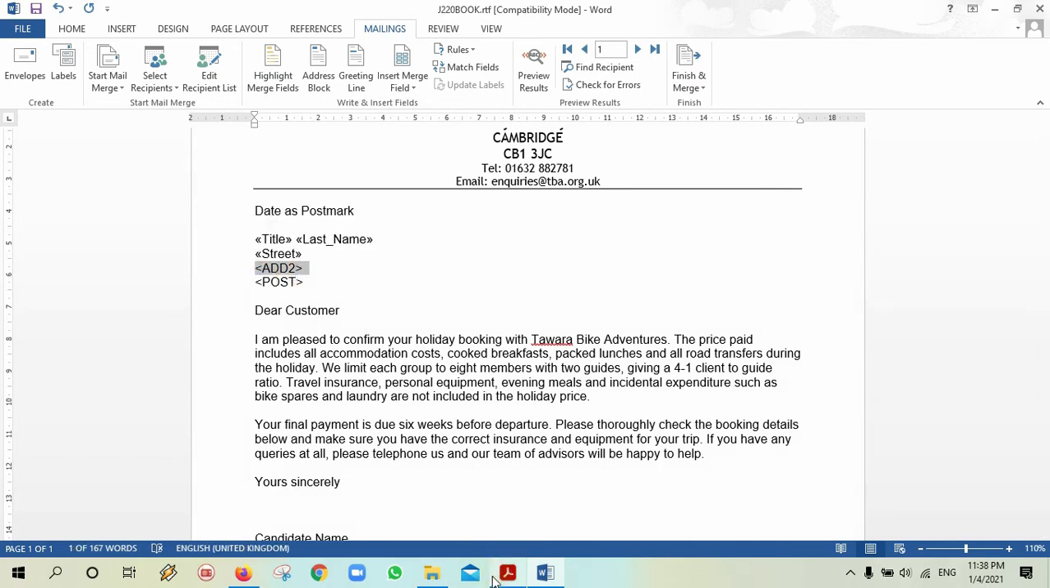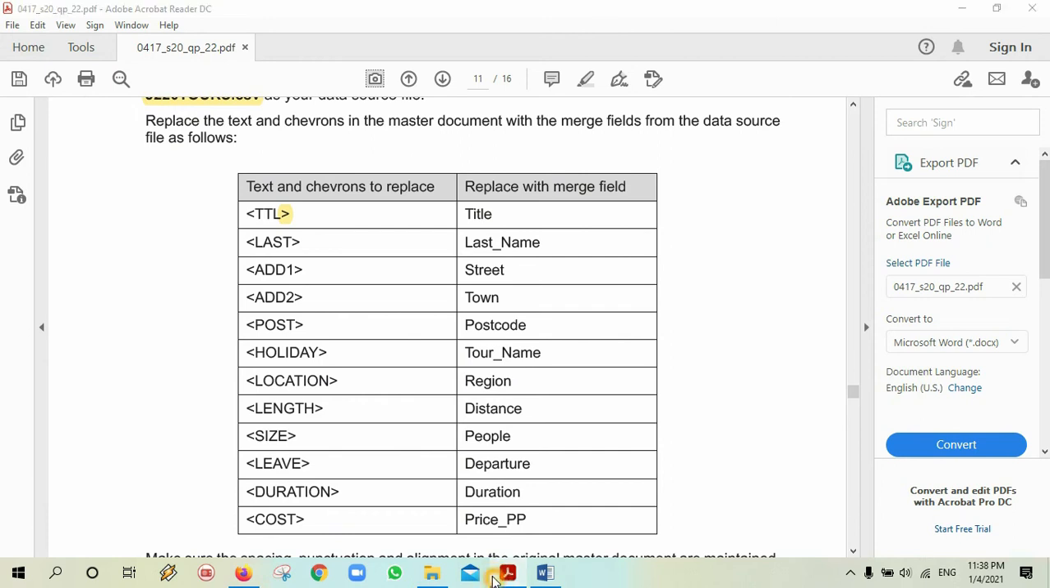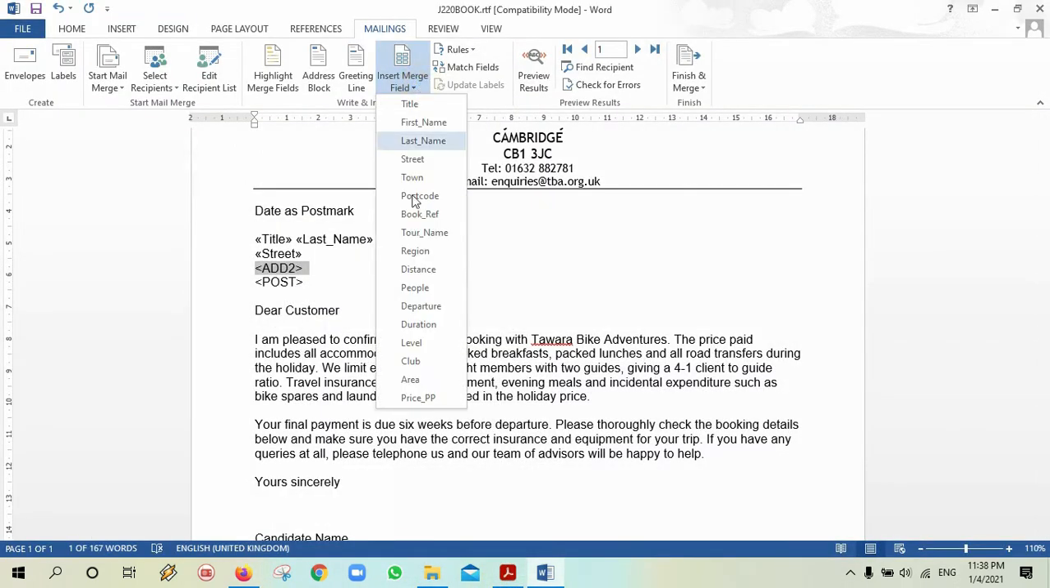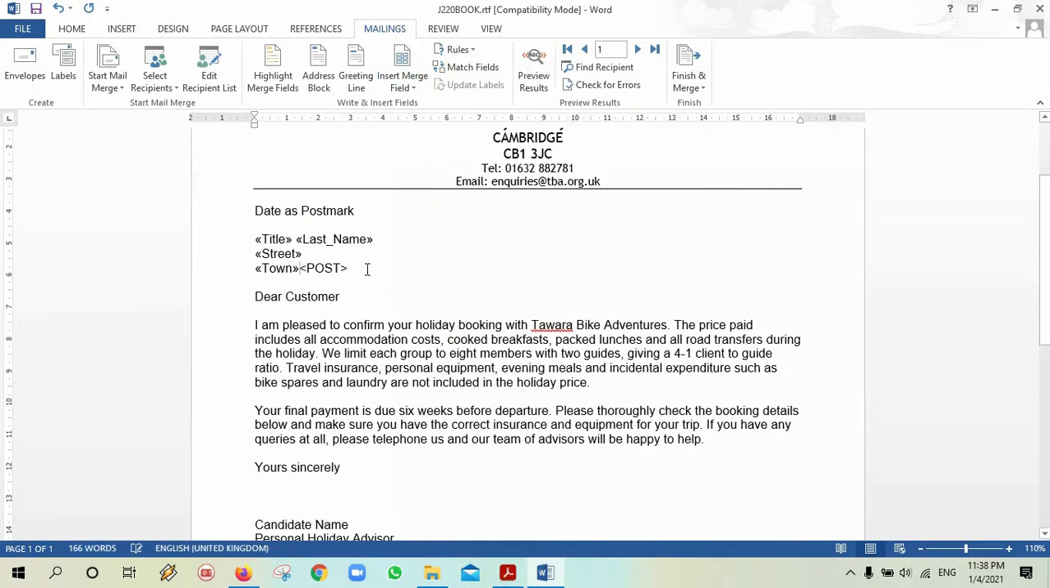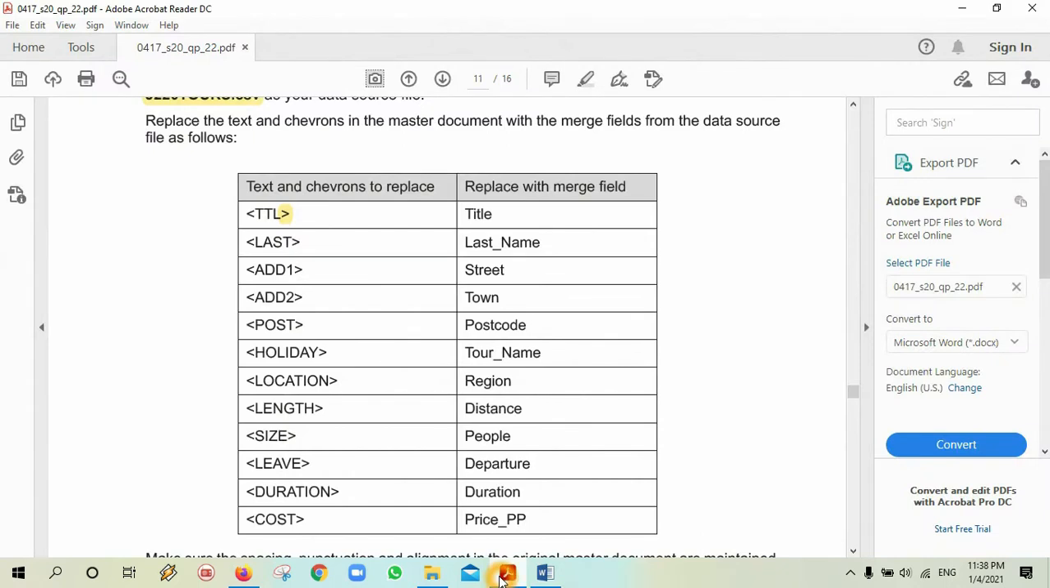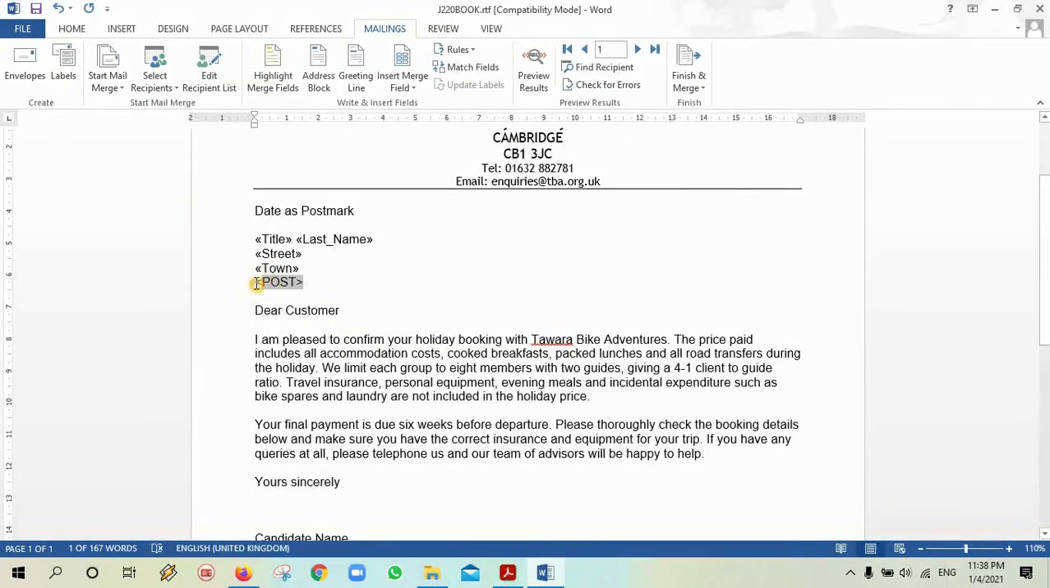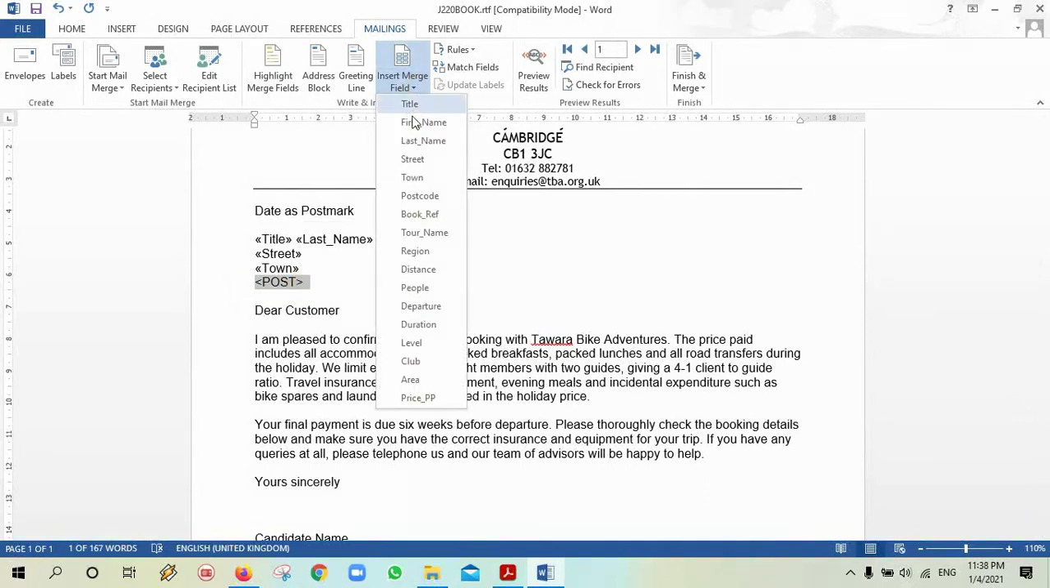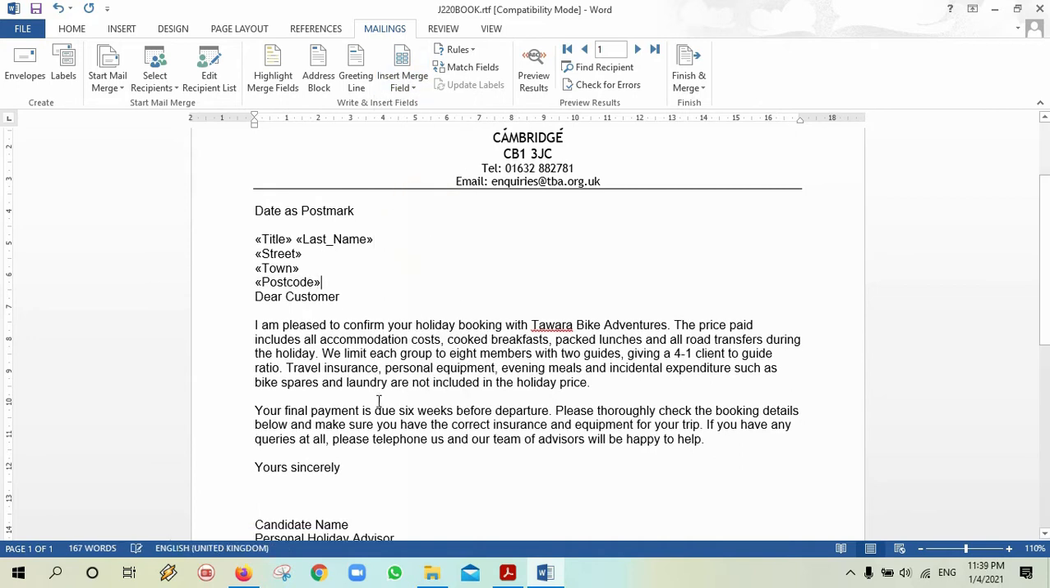Address 2 or add 2 is town. So go to town. All right, enter. Post. What is post? It was postcode. So please select it from chevron to chevron and insert postcode. Where is postcode? Yes, it's not alphabetic here.